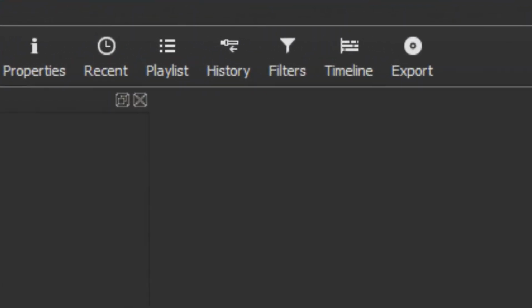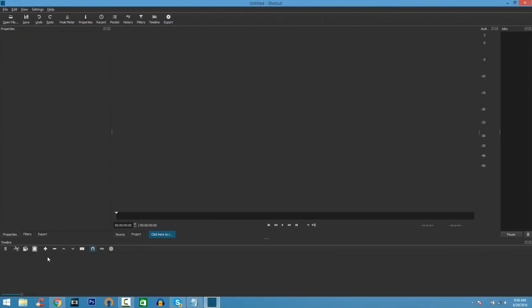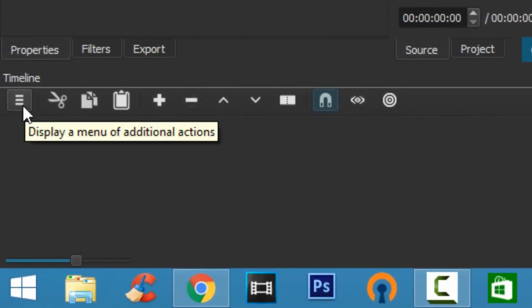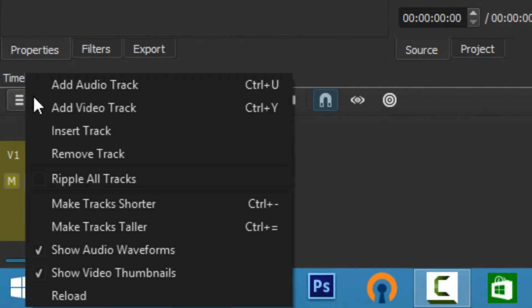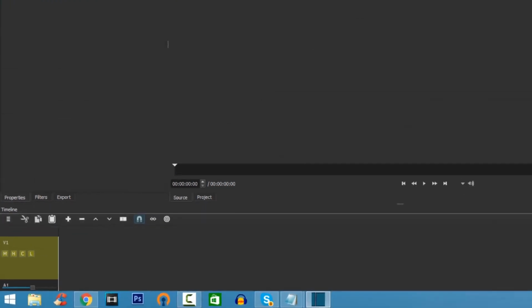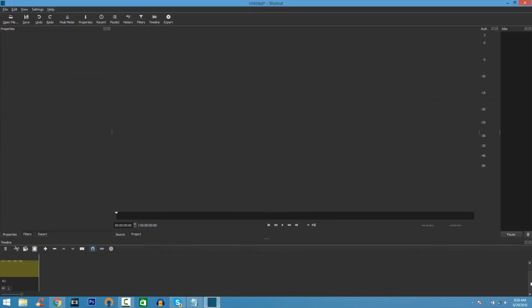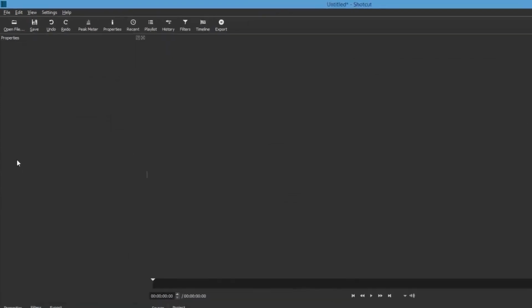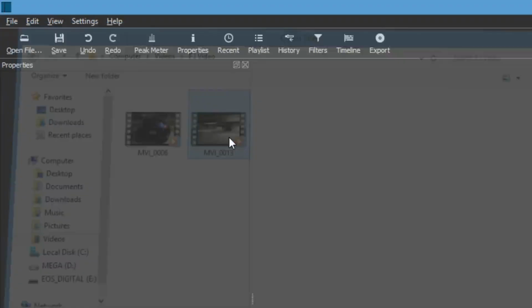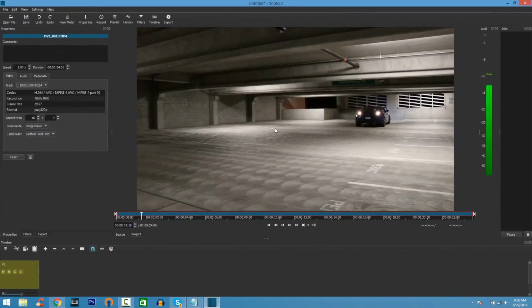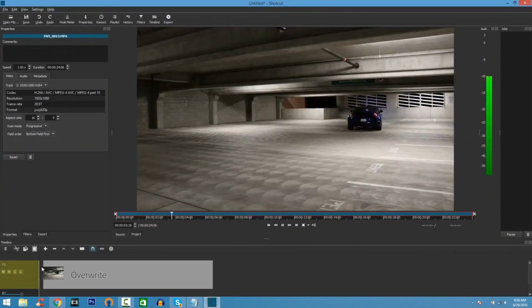When you open up Shotcut, you just click on timeline and make sure you have the timeline opened up and active. Next, you're going to want to click here where it says a display menu of additional options. Click add video track, and you're also going to want to add an audio track. Now once you guys got that done, to import your media files, on the top left corner of the screen, all you guys got to do is click the open file, find your media. For instance, I'm going to pick this movie pop file and just drag it into the timeline.